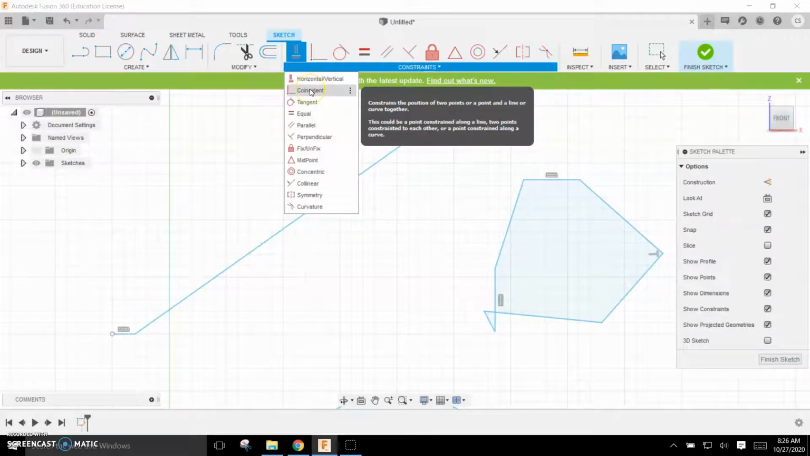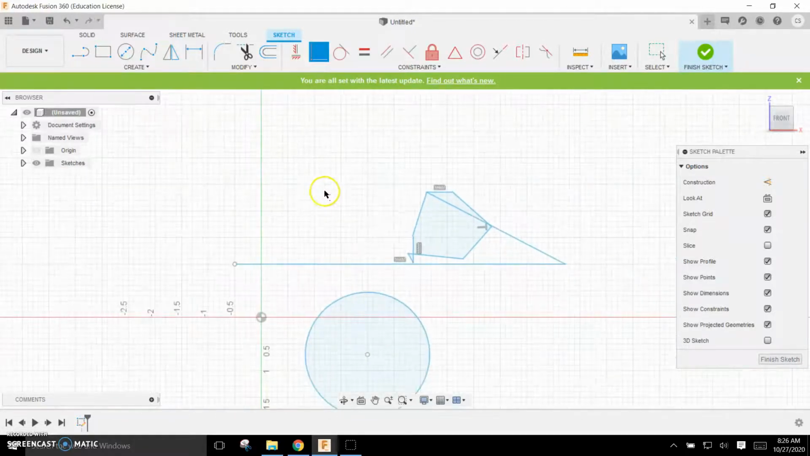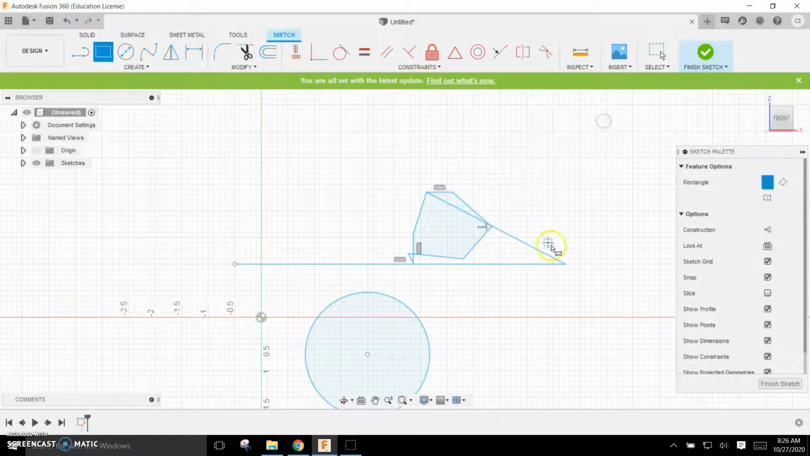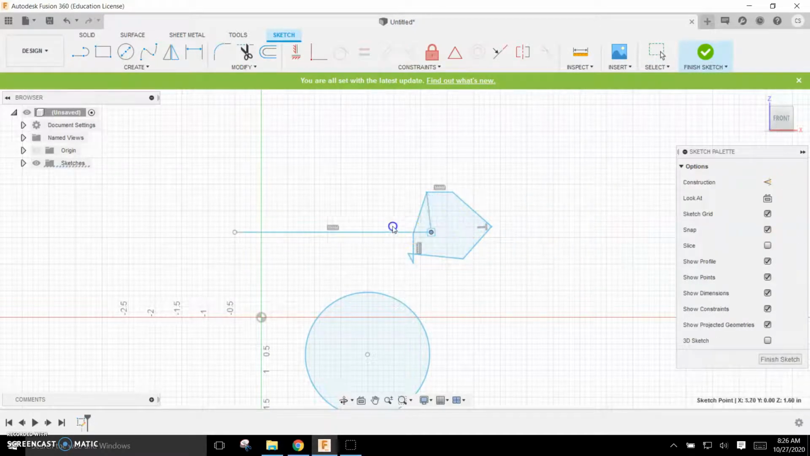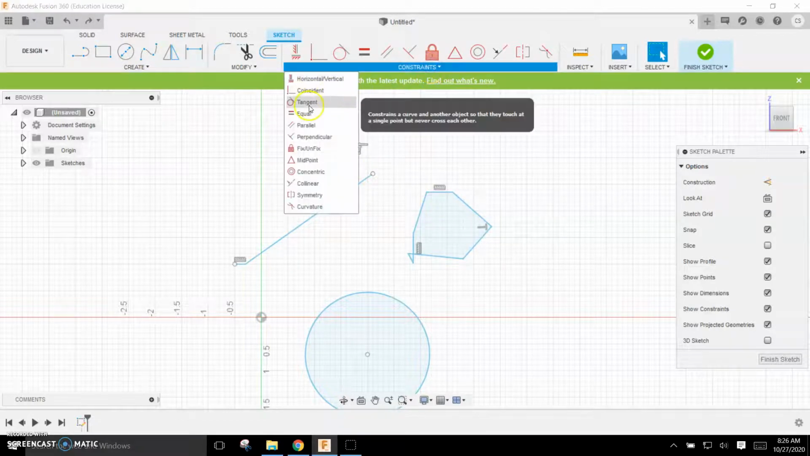I'm going to go to coincident. Coincident would mean that 2 things intersect. So what that did was, I'll cancel it, that locked the end of this line to that point. I'm going to undo, undo. So coincident means touching, if you would.